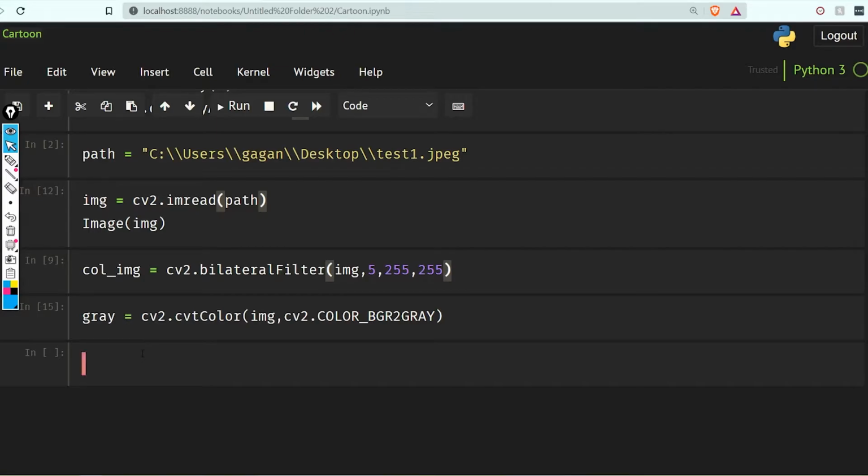Now we are going to use the median blur. gray equal to cv2.medianBlur, and here I need to give my gray image, and we also need to give the filter size. So I'm taking the filter size as 3 by 3. If we need to change it, then I will change it later on.